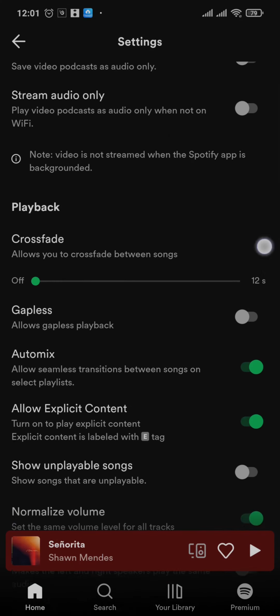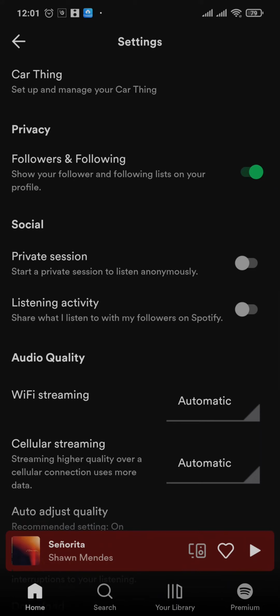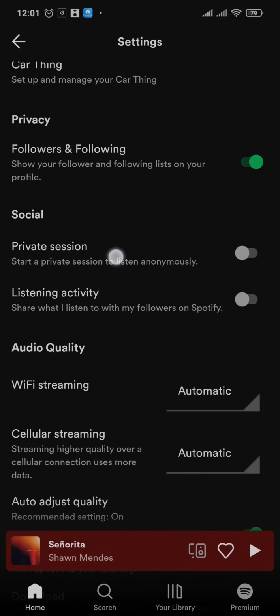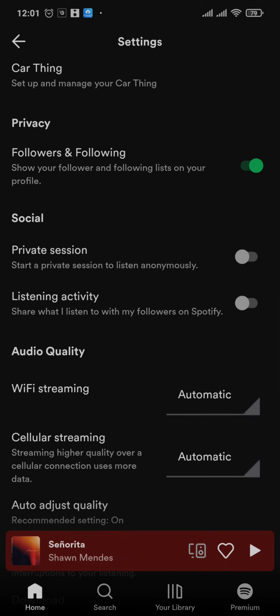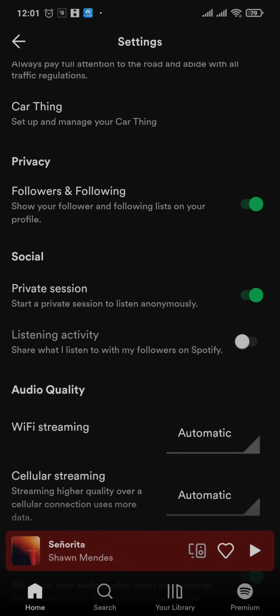From your settings, if you scroll down, under socials, you'll see an option of private sessions. So it says start a private session to listen anonymously. You just need to toggle this option on, and from now any songs that you listen to will be made anonymous. And your followers won't be able to see your listening activity on your Spotify account.